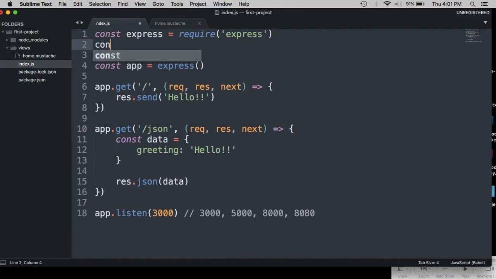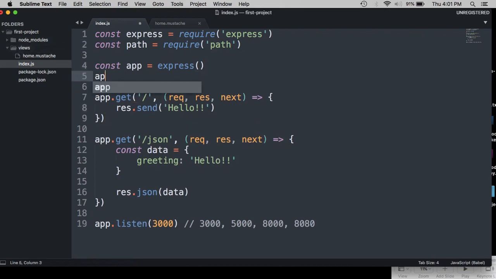So what we need to do is import the path module, which is a built-in module, so there's no need to npm install it. And then we're going to set the views directory to this directory right here. So we do app.set, and then we're specifying the views directory. And then we're using the path module to get the current directory location.